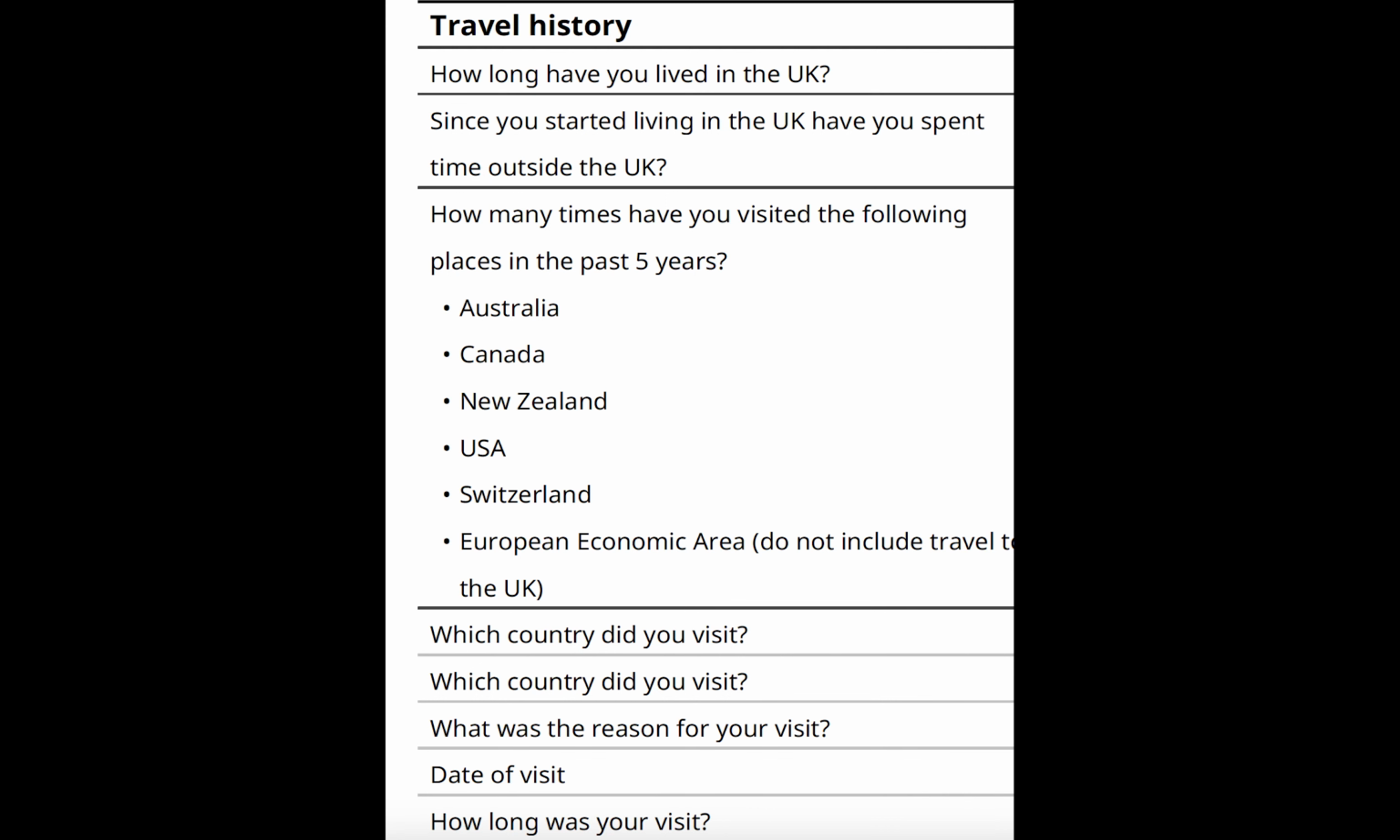How long have you lived in the UK? When I was making my application, it was approximately 1 year and 2 months. So that's what I mentioned. Since you started living in the UK, have you spent time outside the UK? I selected no. How many times have you visited the following places in the past 5 years?